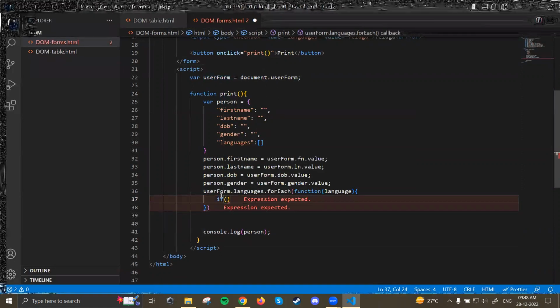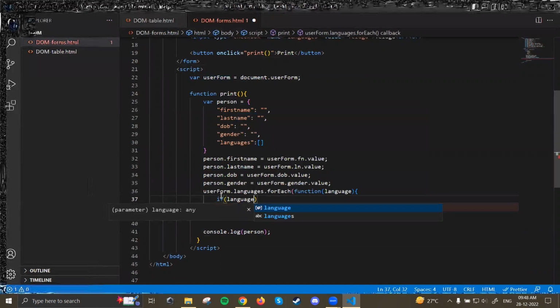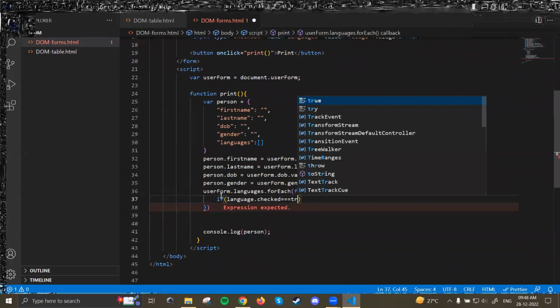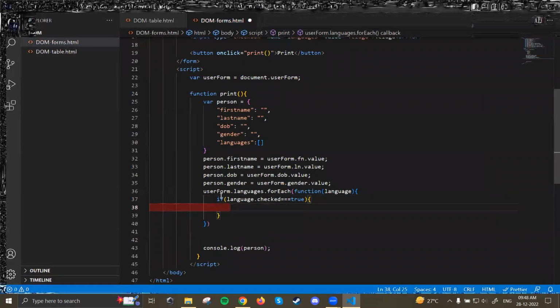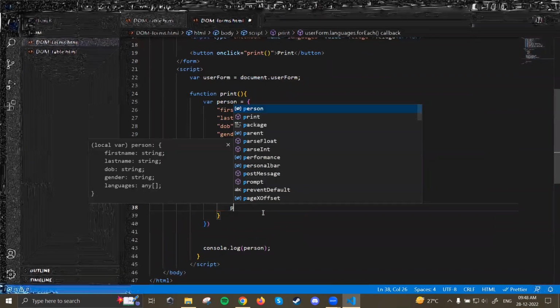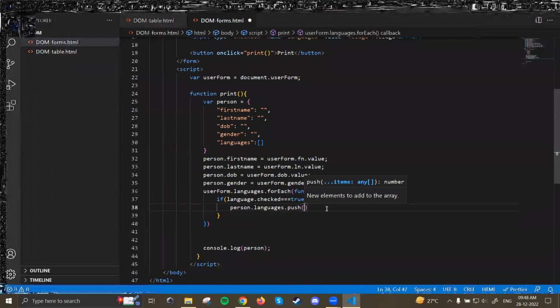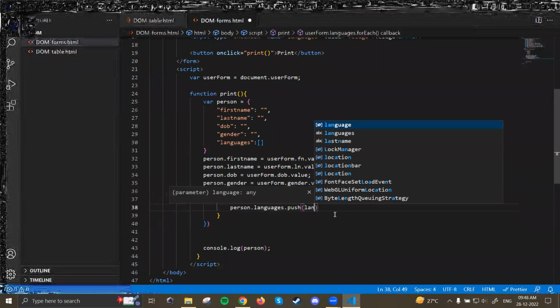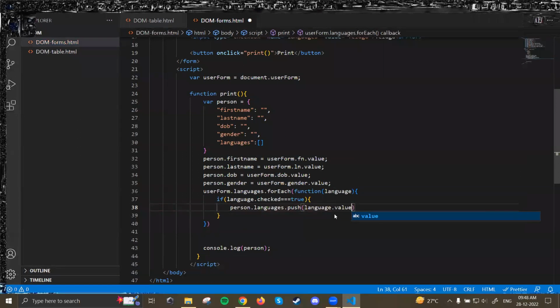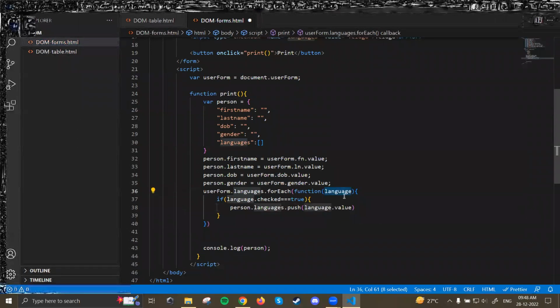if language.checked equal to true, only then push. Where will we push? We have to push it to the languages array. That array is person.languages, person.languages.push. What do I have to push? The language.value, because that is a string. Language is an object, so you can't push the language. We'll push language.value. It is a string.